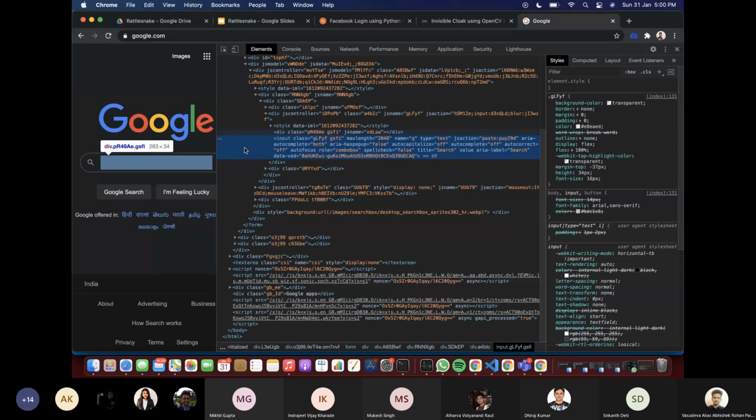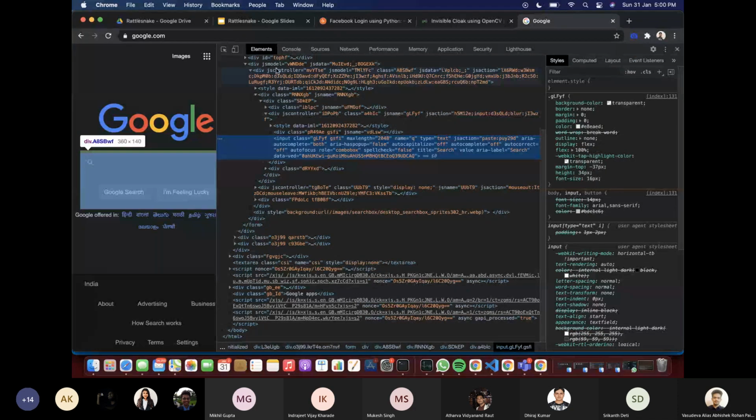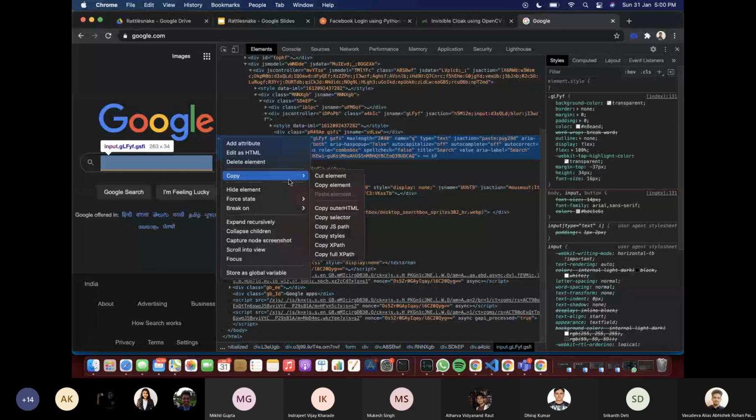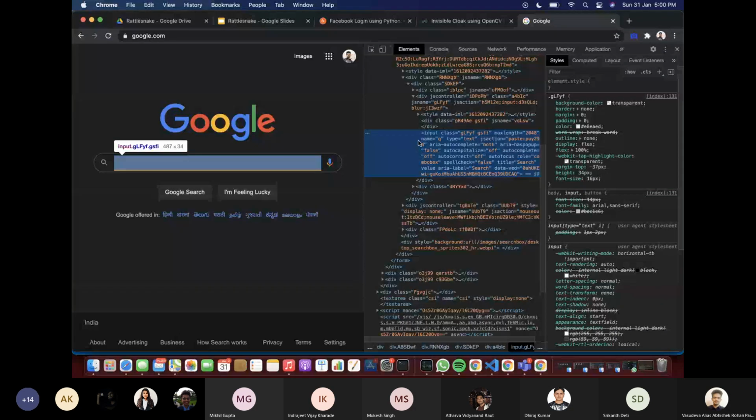This is usually used if you cannot find a class or a particular ID for that element, but it can create problems if the HTML code is changed a bit, if the structure is changed a bit, if a div or any other element is added. That's why we usually use class and IDs.